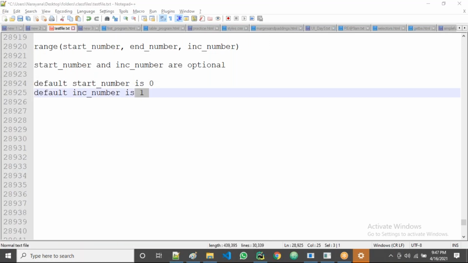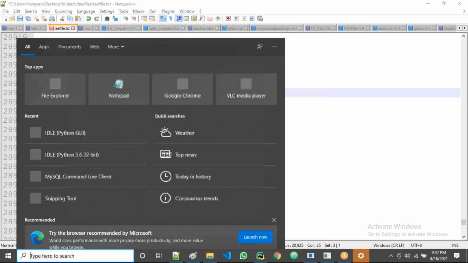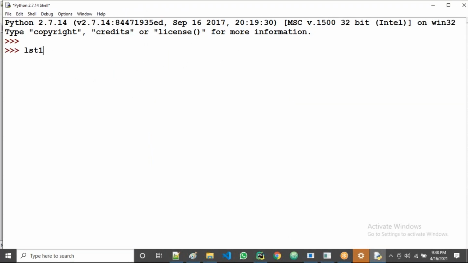Fine. Now let us see about the range function a little bit more. Python 2. Yes. Now LST1 equal to, so range of 10 means only the end number is given, right, guys? What start number is here, starting from where, guys? Tell me now. All of you, what start number? Yes, 0.